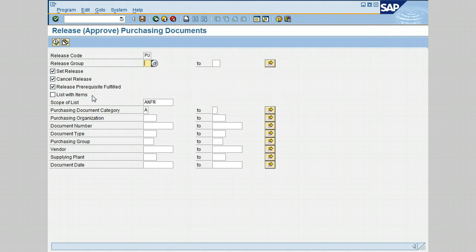The next option is list with items. If this indicator is checked, then the RFQ will be shown with all line item information. If the indicator is not set, then only the header information for this particular RFQ is shown. Scope of list. This field is a variable that shows different information, and that is based on the selected values.